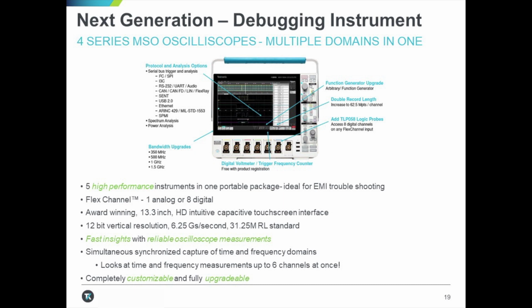You'll also have an award-winning capacitive touchscreen, offering the largest HD screen for this type of scope in the market. And underneath the interface, you'll have hardware that delivers 12-bit vertical resolution, 6.25 gigasamples per second, and 31.25 meg record length across all channels. The 4 Series offers 5 high-performance instruments in one portable package, offering fast insights and reliable measurements.